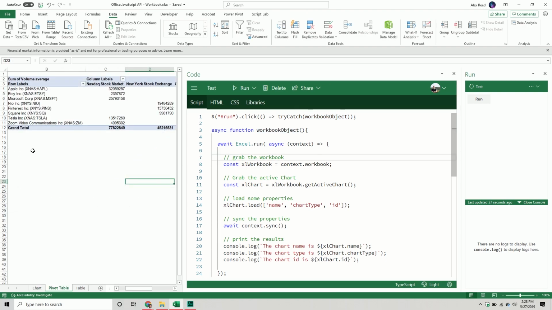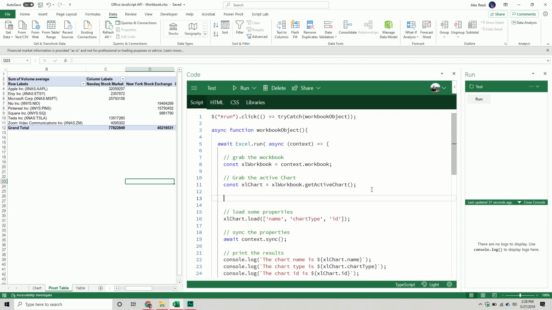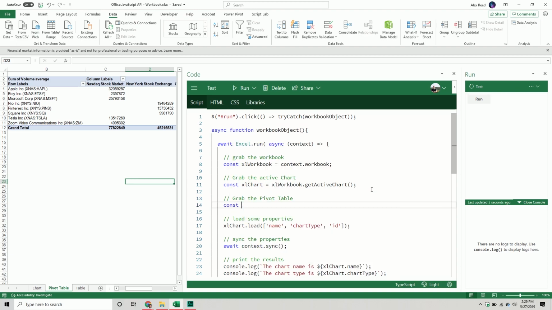Let's see what it would look like with a pivot table. We've done a chart, let's do a pivot table. So let's grab the pivot table. Again, it's going to be a constant. I am not expecting my pivot table to change in my workbook at this point.